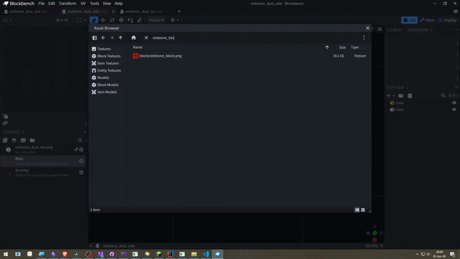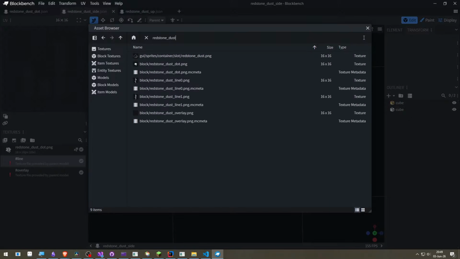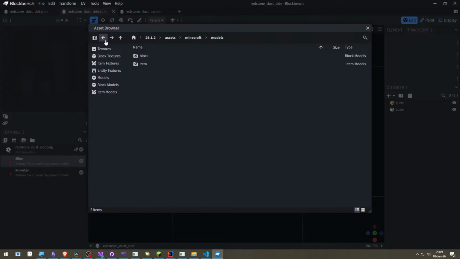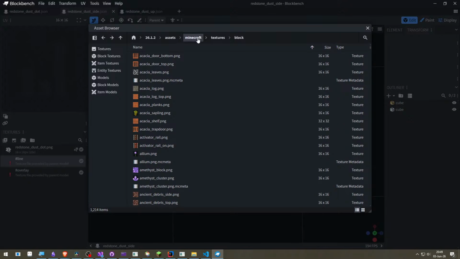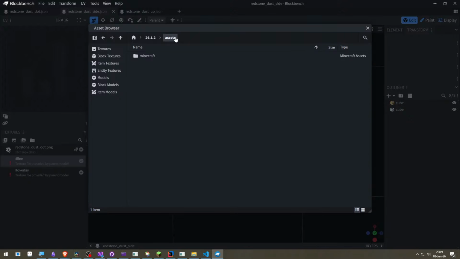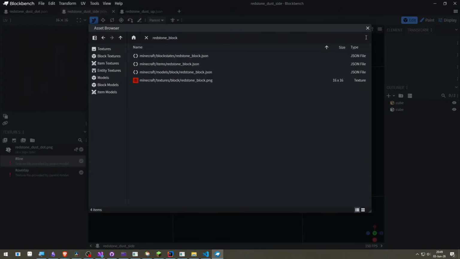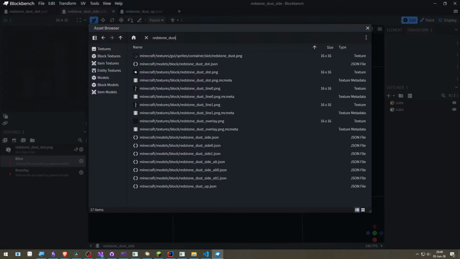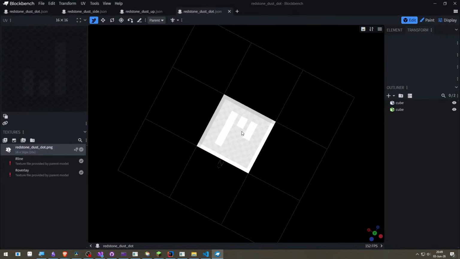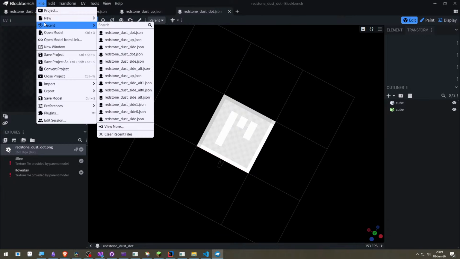Redstone dust from further away. Can I go backwards? Like here, assets, here. To search from here. Redstone block. No redstone block, but redstone dust. Yeah. Maybe I was opening the wrong ones. Let's do this. It's doing the same. I need to load it from its parent.